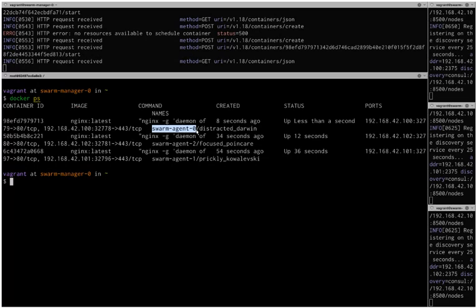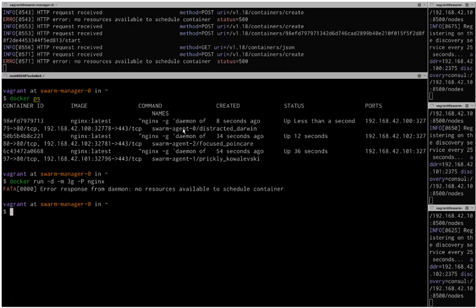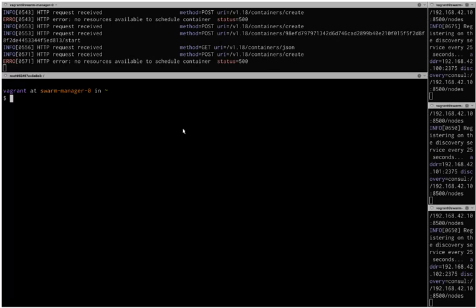And if we do a PS, the last one will be on Swarm Agent 0, which is the one with a regular disk and without those kinds of constraints. If we try to run this again, just a simple container with no constraint, we have an error because no resources are available.